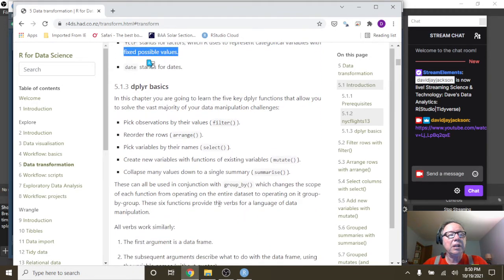dplyr basics. Now you think ggplot is fun. Wait till you get your hands on dplyr. Wait till you get your hands on dplyr. You'll never go back to base R again. Well, except for a few cases.